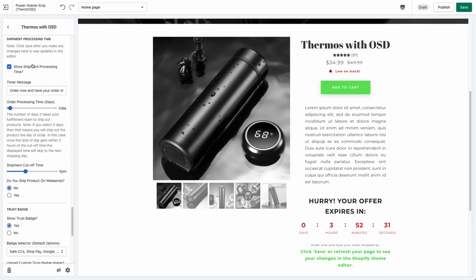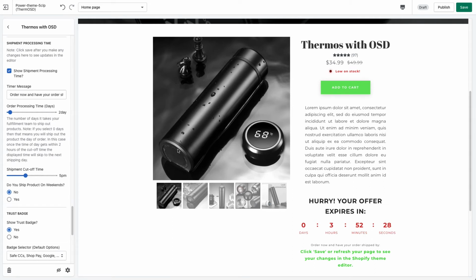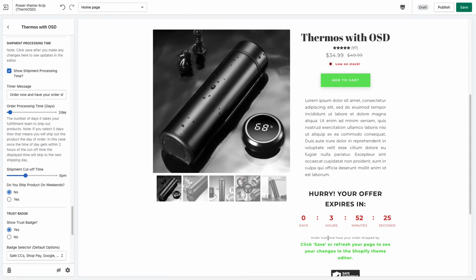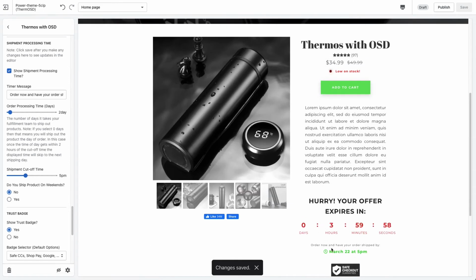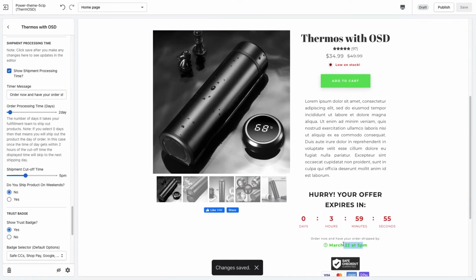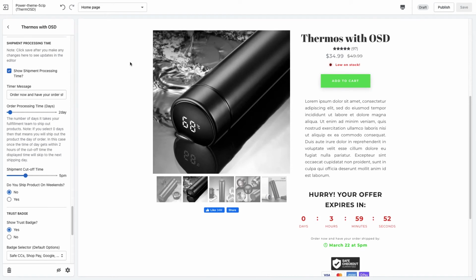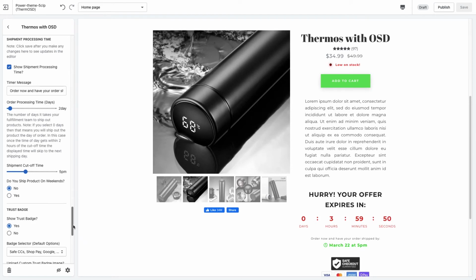This is the part I wanted to get to. Shipment processing time. This is a little bit new. I don't think we've seen this yet. It's actually here, and you can see we're getting a little error message here: "Click save or refresh your page to see the changes in the Shopify editor." The reason for that is every time we make any change to the section, we're going to have to click save before we see this updated. It has to do with the JavaScript that we use to generate this date and time, but obviously for your live page, that won't be an issue.